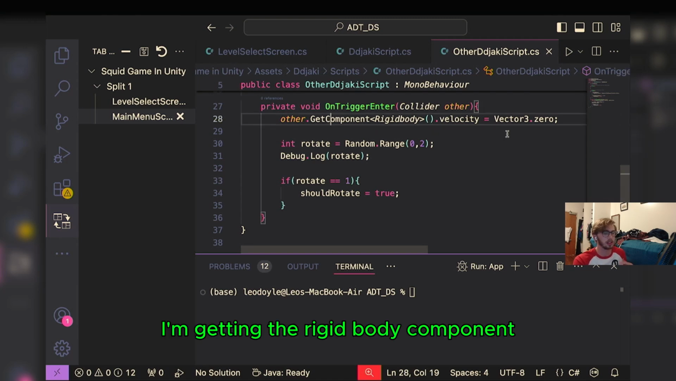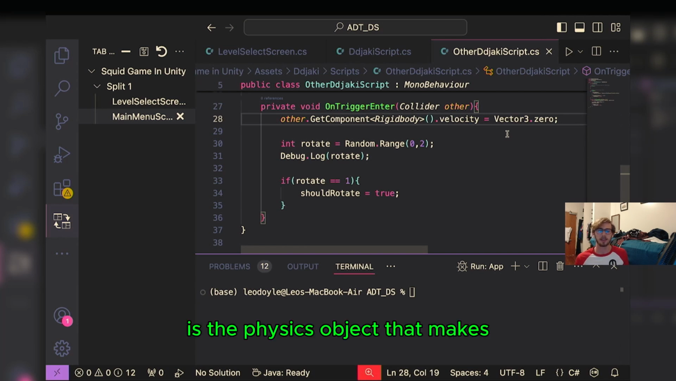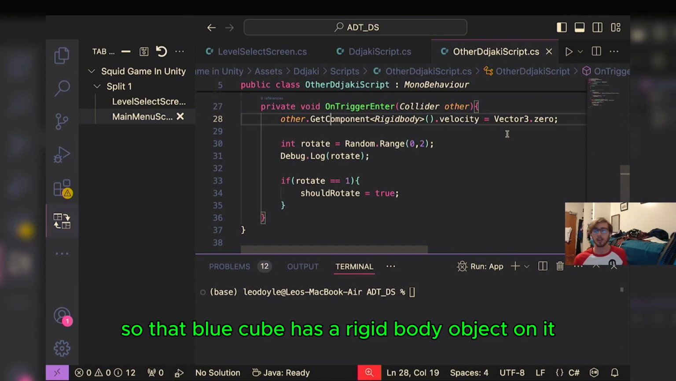I'm getting the Rigidbody component, and a Rigidbody in a simple way is the physics object that makes the objects in Unity move. So that blue cube has a Rigidbody object on it.